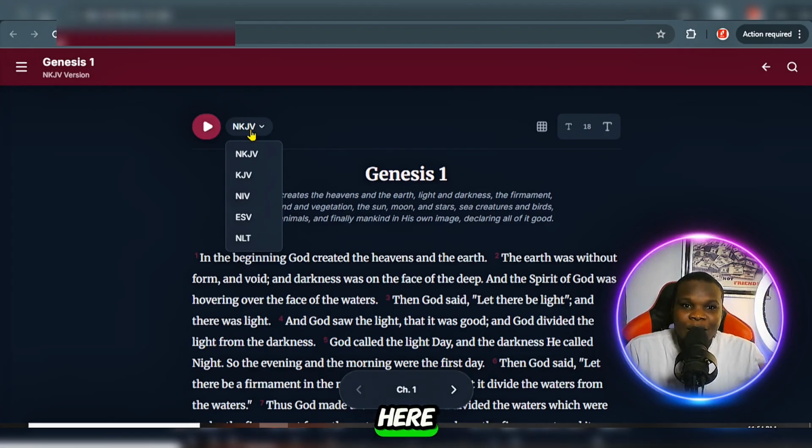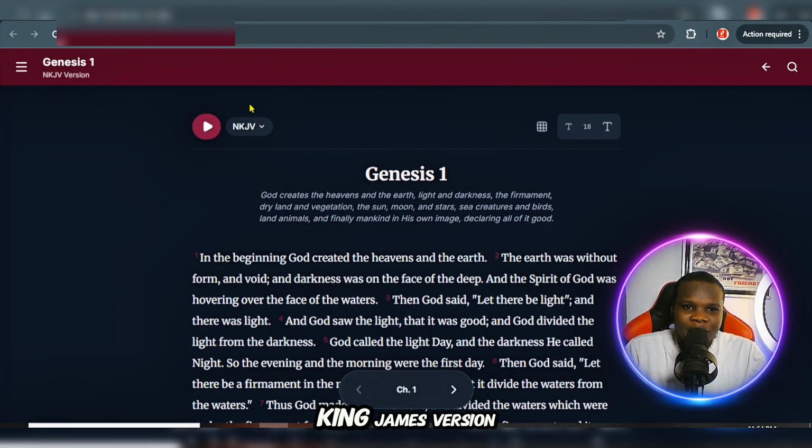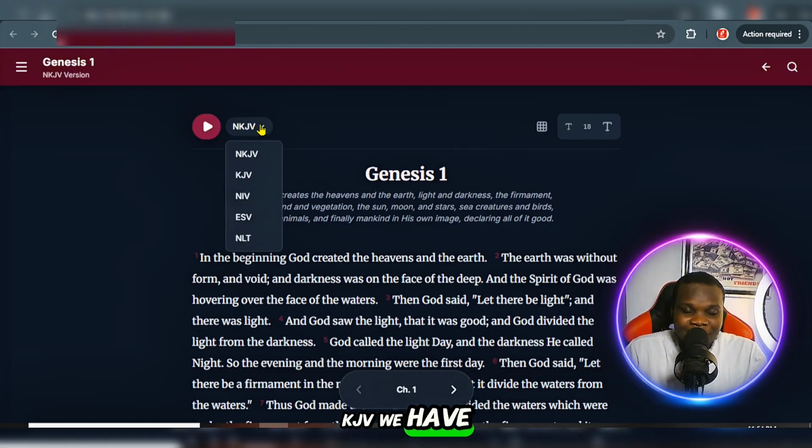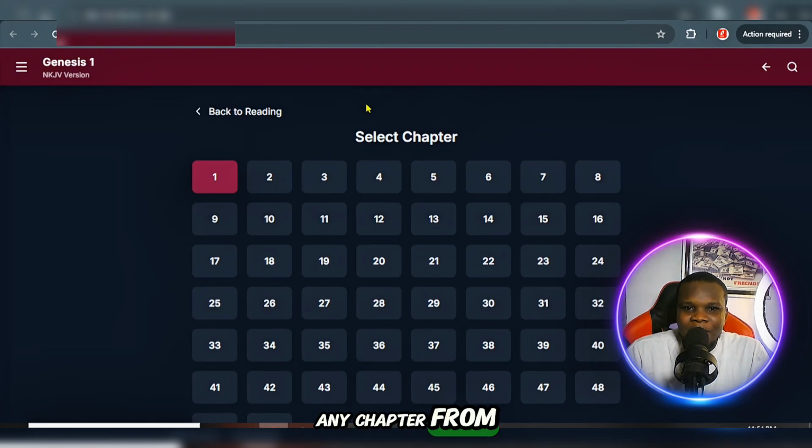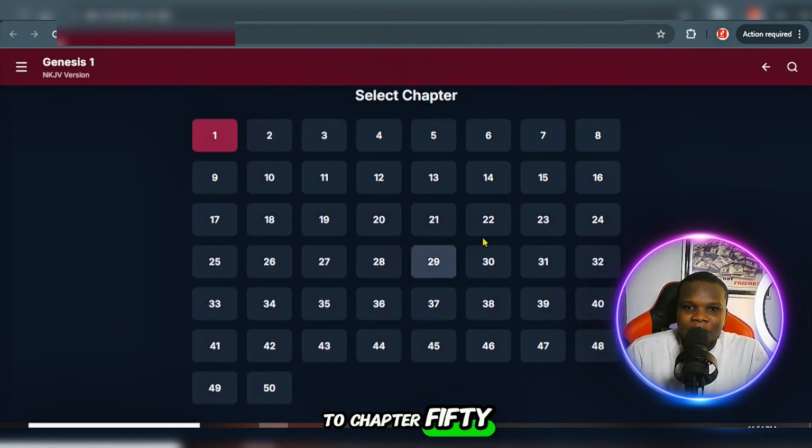Okay, so right here we've already included a lot of versions. Okay, we have the King James version, the KJV, we have the New King James version, which is NKJV. Okay, these are versions of the Bible you can actually select from here. Okay, you can simply select any of them from here. All right, select any chapter from here. We have chapter 1, we have chapter 2, chapter 3 to chapter 50 of Genesis.